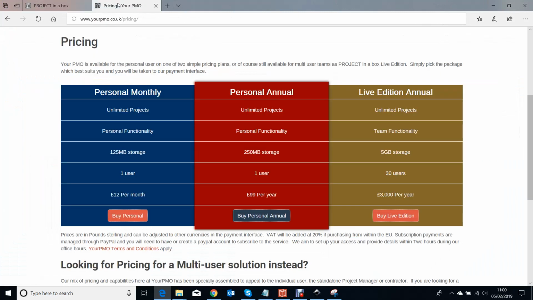And pricing for your PMO, it's not going to cost you the earth either. It's available in 3 different packages: personal monthly, which is a monthly renewable subscription, which is £12 a month; personal annual, which is an annual renewable subscription, which is £99 a year. And you can also buy a multi-user platform of this for 30 users, starting at £3,000 per year. And that's essentially what we call our live edition. That's with all the functionality for security and administration switched back on, so for team working.